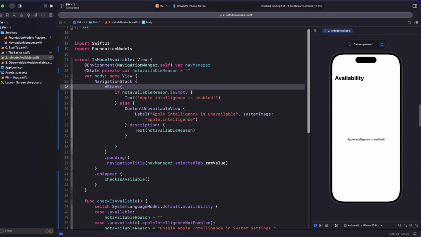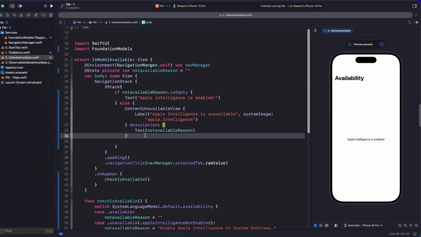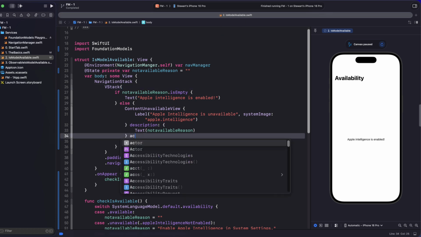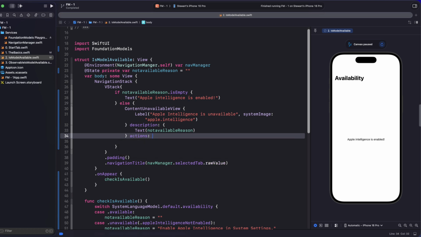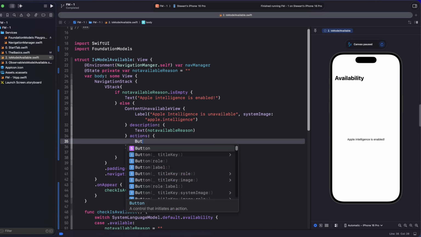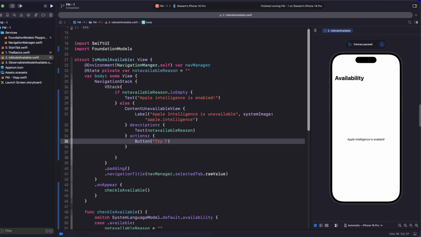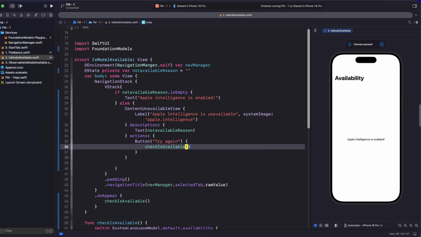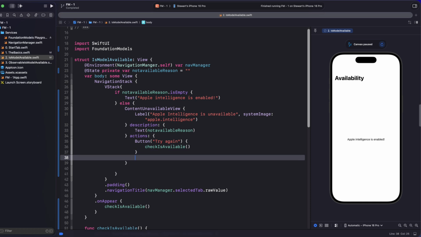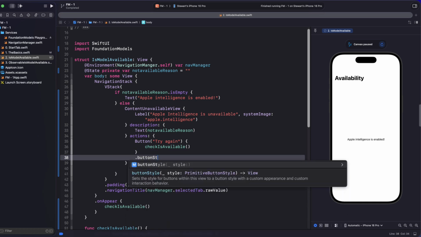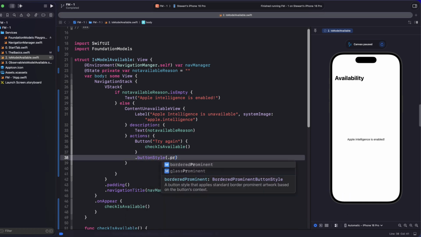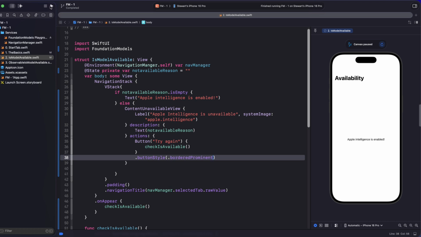So what I'm going to do is return to our content unavailable view, and I'm going to add an action. And for the action, I'm going to create a button with the title Try Again. And the action will be to call the check is available function. And I'm going to make that button style bordered prominent. So let me run once more.